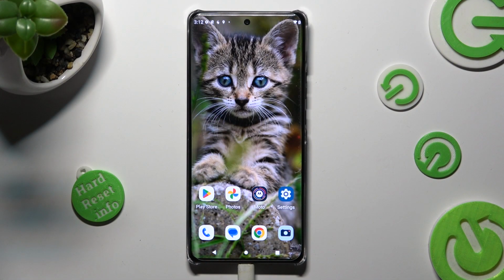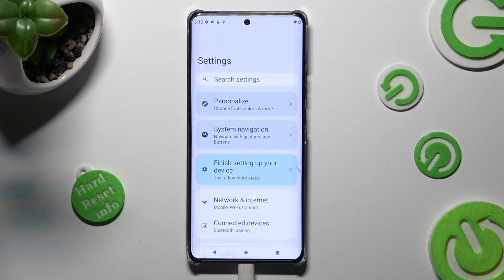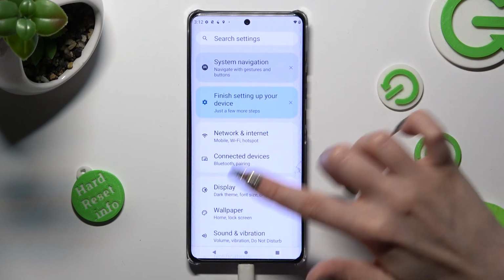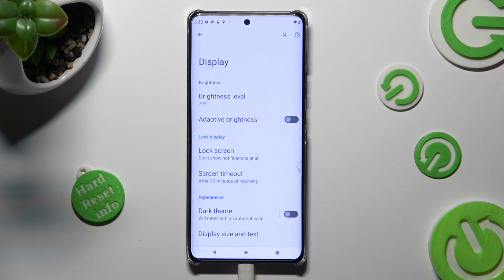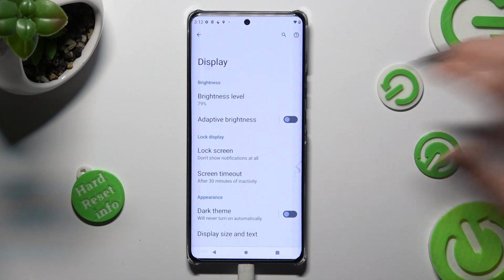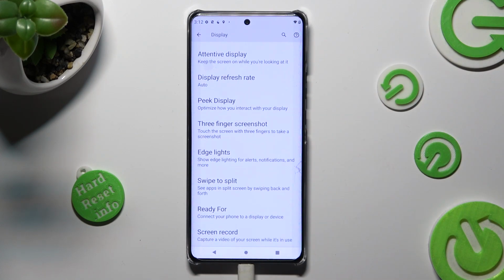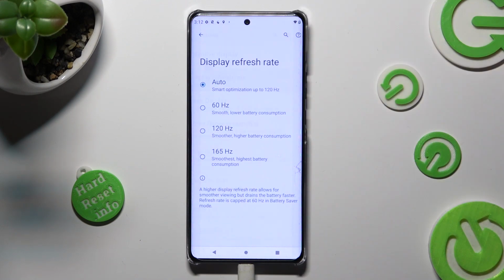You need to begin by opening Devices Settings. In them, tap on Display section, scroll all the way down, and tap on Display Refresh Rate. Now just tap on the best option for you.